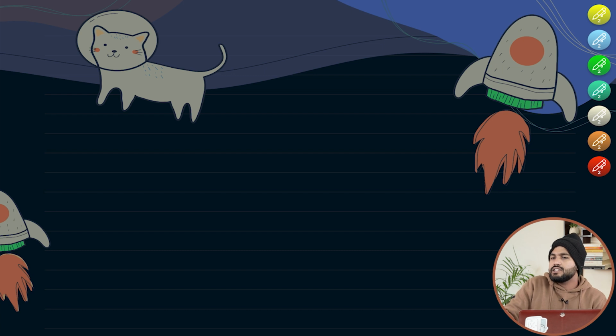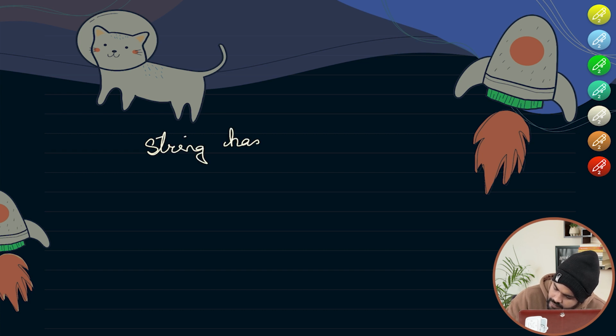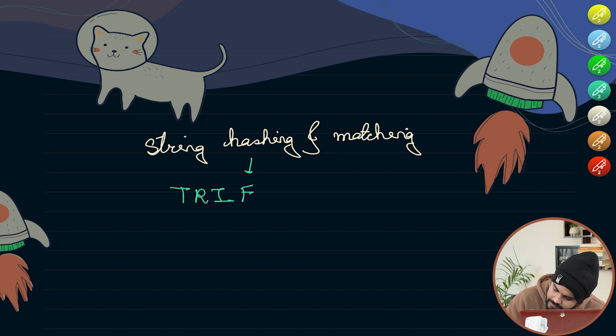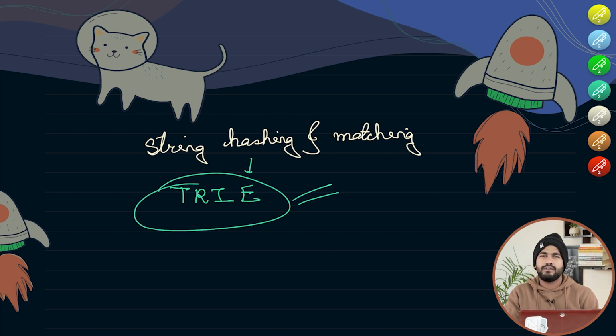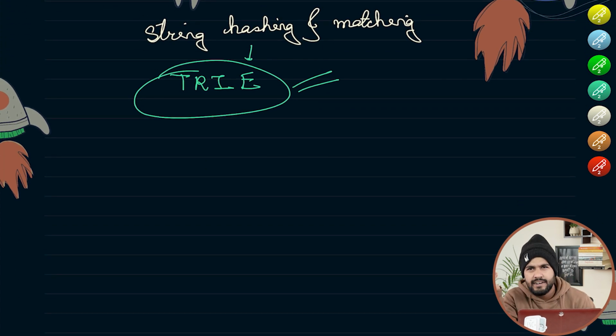Whenever we see string hashing and matching, the first thing that should pop into your mind is nothing but the trie. The trie data structure. What is this trie data structure? I would suggest that you learn it and then come to this problem. That would give you more insight into this. But still, I would just teach what this is all about.